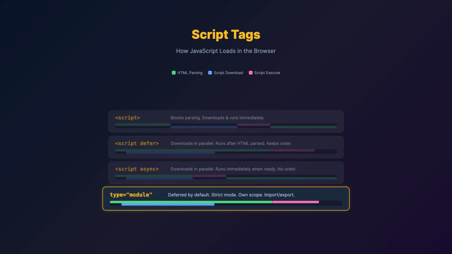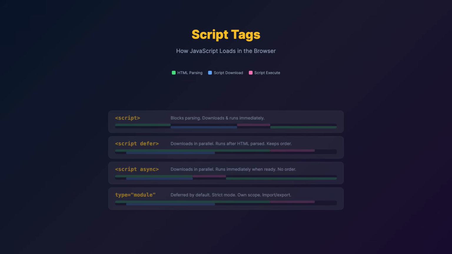Type equals module is the modern approach. It tells the browser this is an ES module. Module scripts are deferred by default. They run in strict mode automatically, and they support import and export syntax natively. Each module has its own scope. Variables don't leak into the global window object. This is the loading model modern frameworks use.